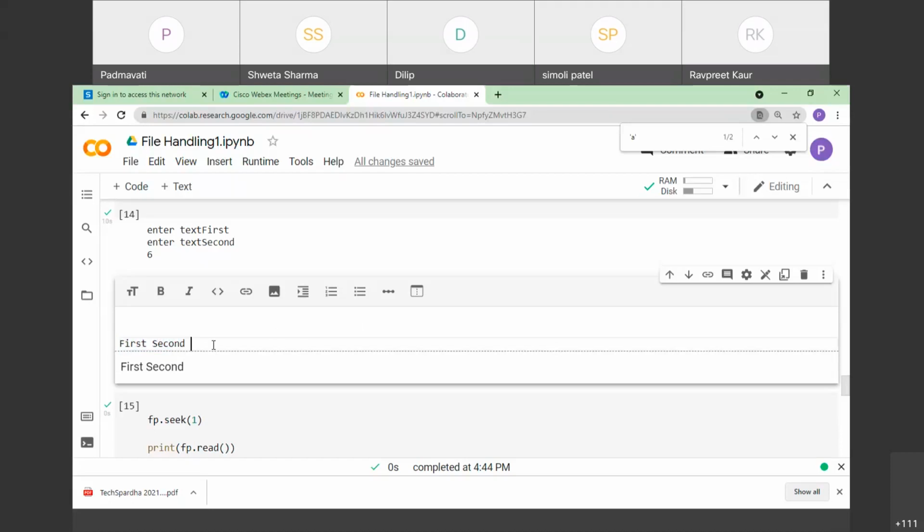What if I want to move from the end of the file? That means instead of taking the file pointer from the beginning of the file, I want to take the file pointer from the end of the file. That could be done with the help of the seek method again, but if you want to move back, then you can make use of binary files.